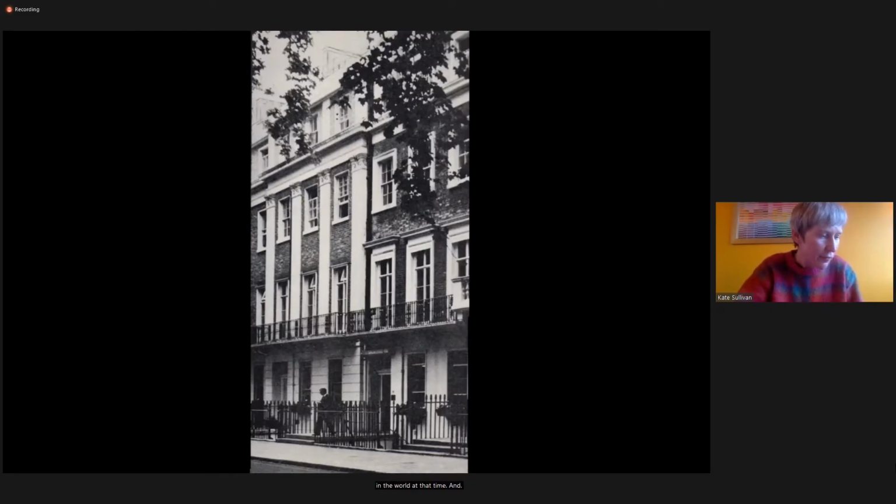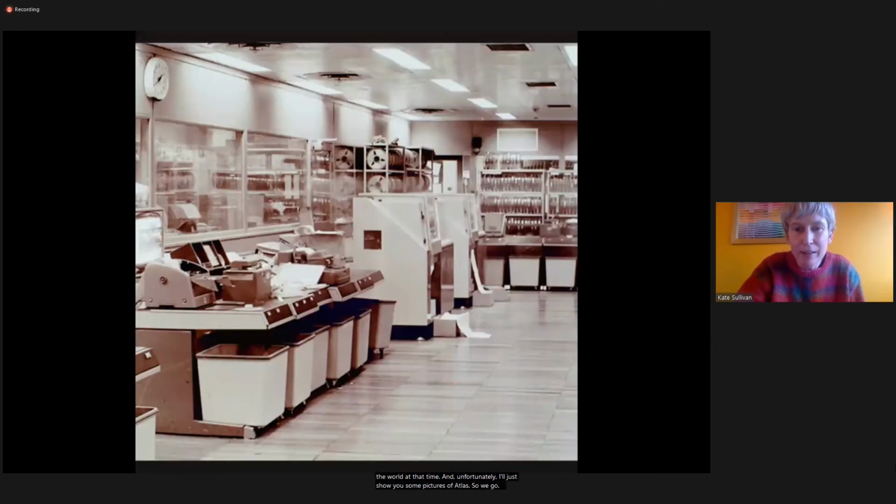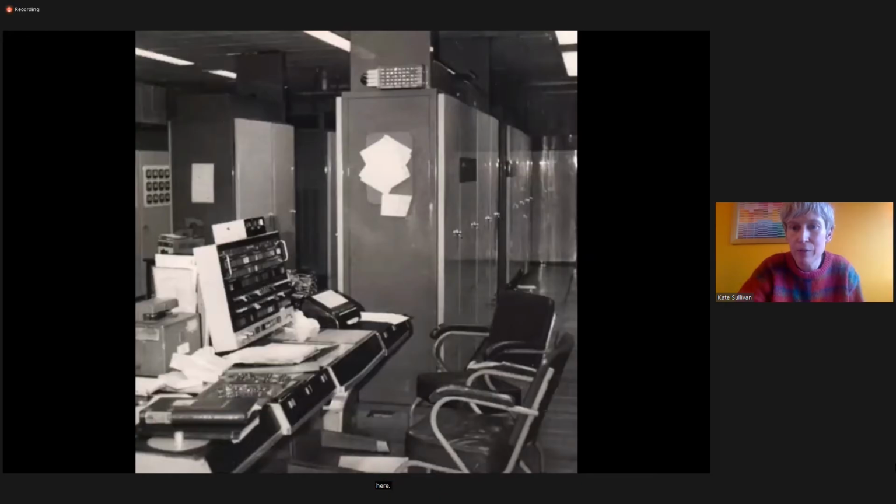And unfortunately, I'll just show you some pictures of Atlas. So there we go. This computer was over 2 floors, for those of you that don't know. This was the ground floor, and we go into the basement here, where we got even more Atlas. It was a huge, great big thing.